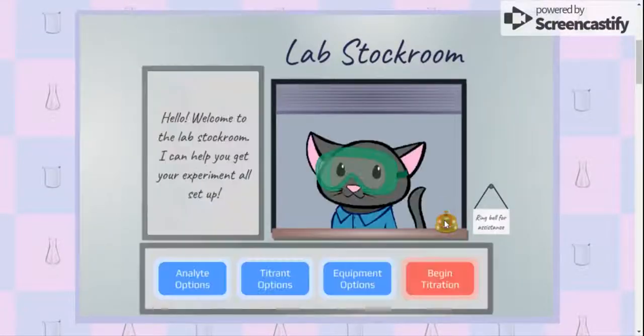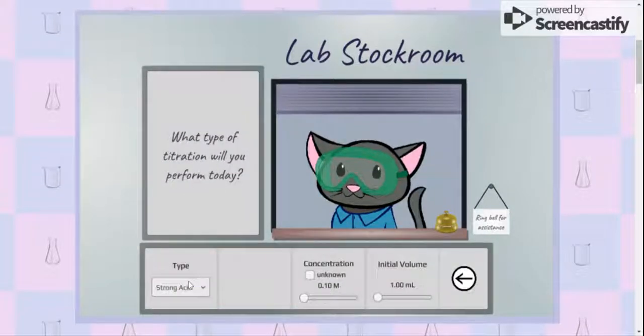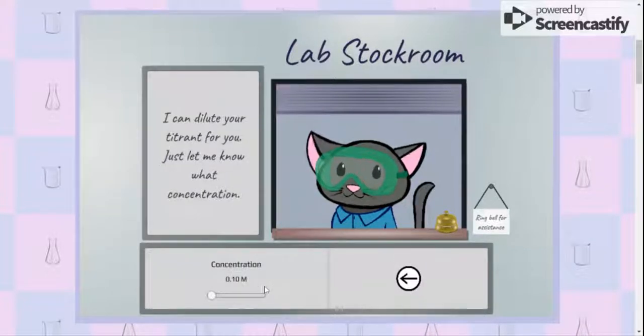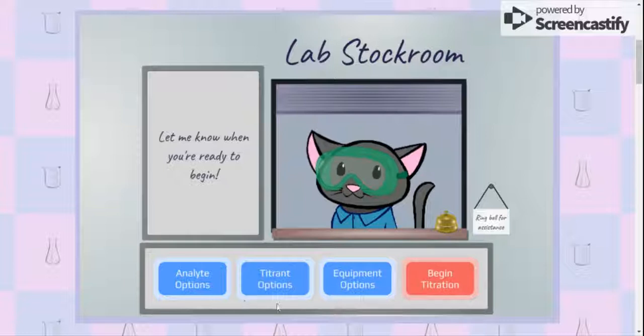So we go and we call for assistance, and then we choose a strong acid, and we're going to use 0.1 mol per litre. That's what that M stands for. And we will use 10 milliliters of solution. The titrant, which is what goes in the burette, will also have a concentration of 0.1 mol per litre, and that will be the strong base.